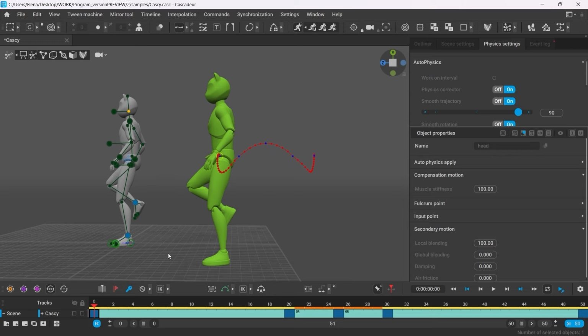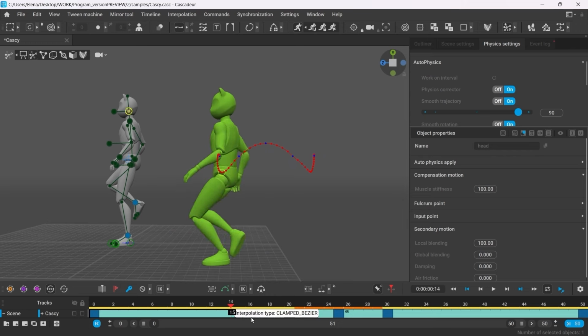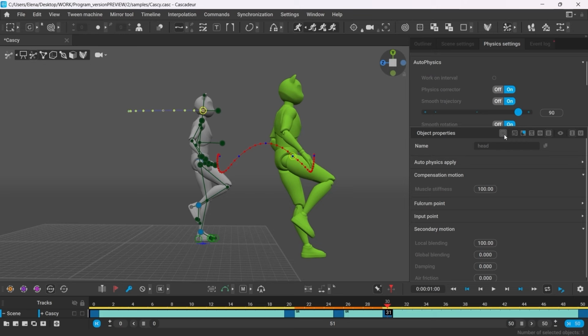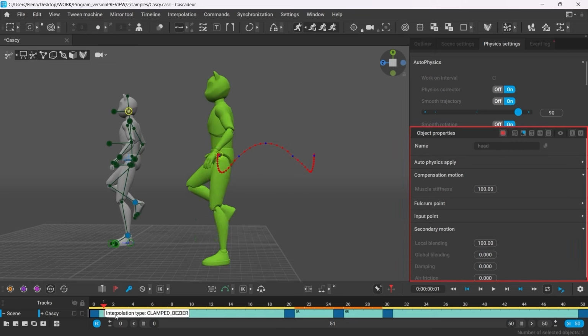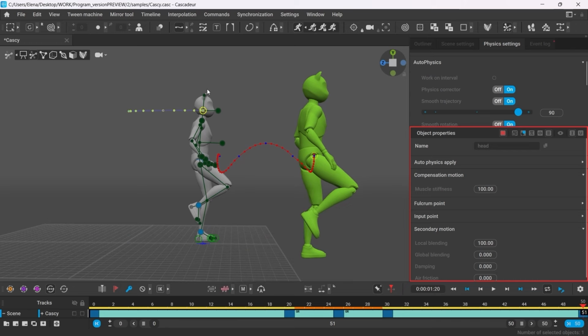This parameter can be animated, and to animate it on multiple frames at once, make sure the Apply on Selected Interval button is on. Then select the keyframes you want to change and set a different value for them. By default, the character would use their arms and legs to compensate.